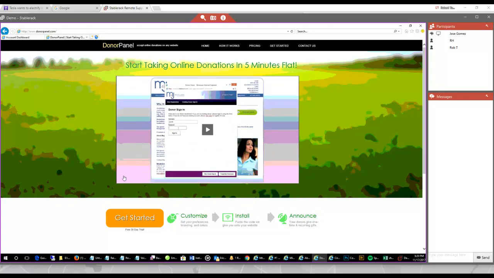So there's a donor sign-in. I'm going to do this because I know this video doesn't work very well for this. So here's the screen where they're making a donation. And you can see here, there's the giving receipt right there with the giving history. You can see here where they're actually planning their gifts.